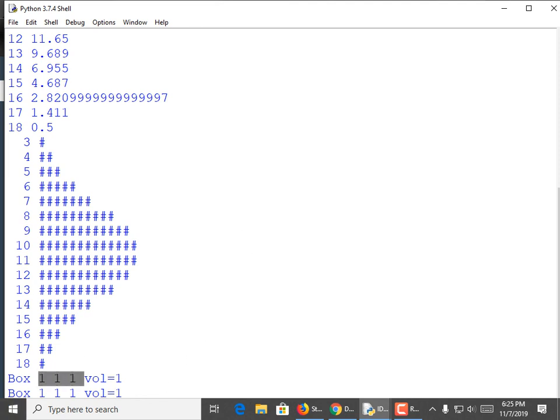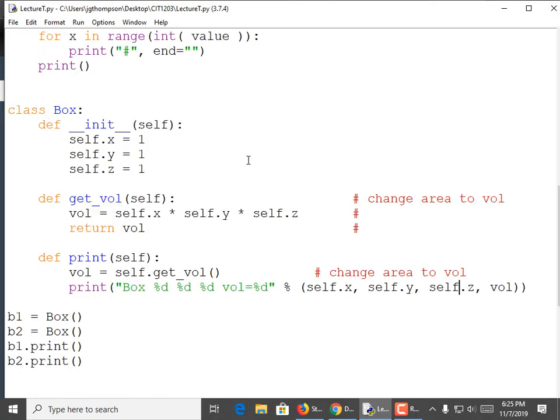And there we go, right? A 1 by 1 by 1 box is, in fact, got a volume of 1. What if we wanted to change it? What if we wanted to be able to do this? This is what I want to be able to do.